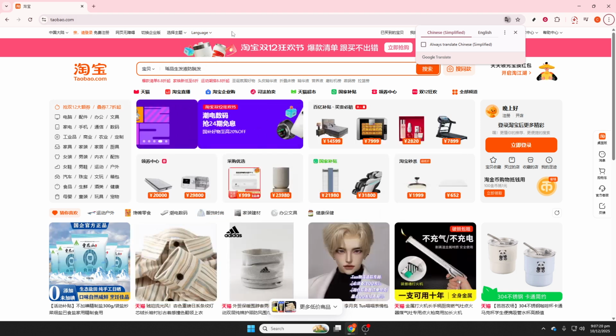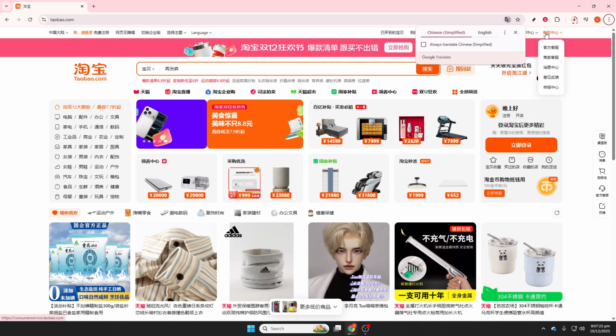Look at the bottom right of the screen for the My Taobao icon. On some versions, it's labeled in Chinese as Wo de Taobao. Tap that to open your account page.